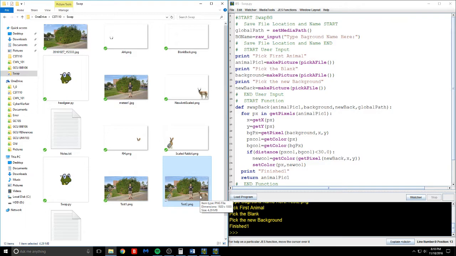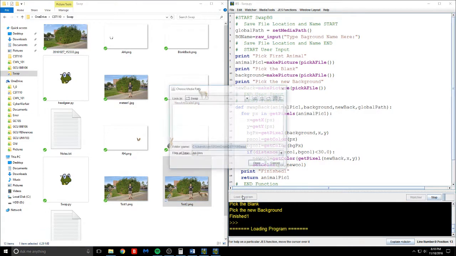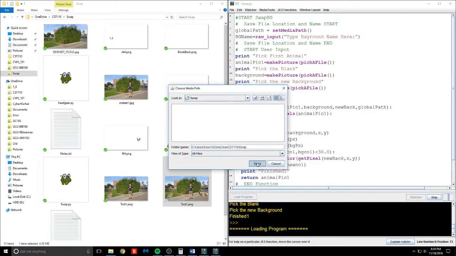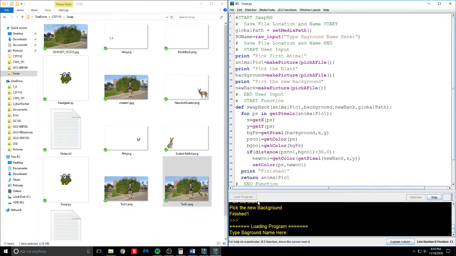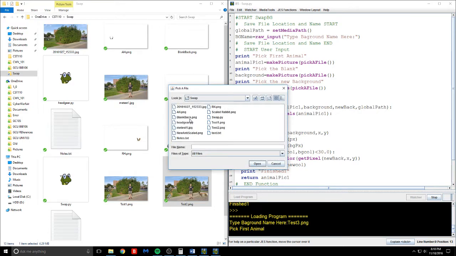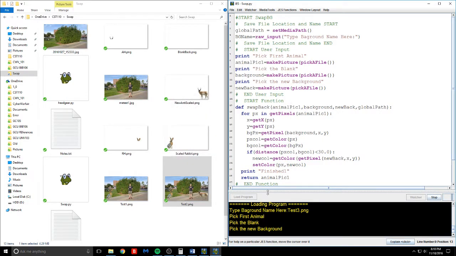So now we're gonna load it 2 more times actually. Just repetition at this point. Background name test3.png. So now we're gonna choose our horns. I'm gonna do the antelope horns first, the blank, and then our last one we just made, which is called test2.